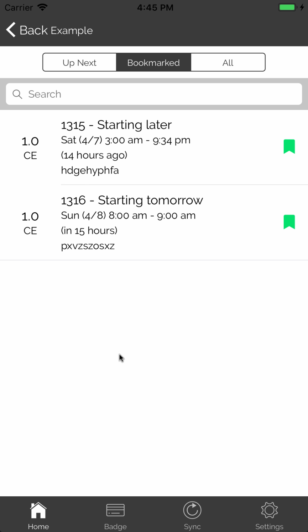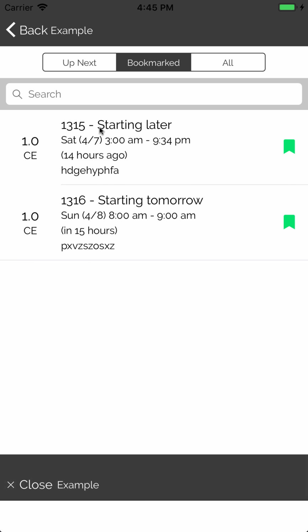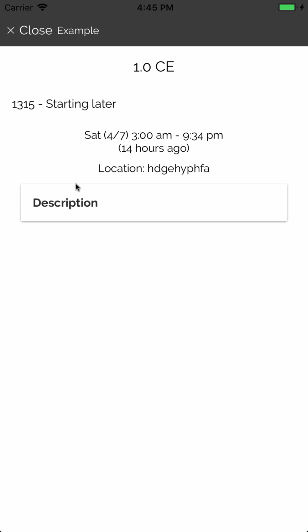If you want to see more details about a particular event, you can click on that event, which will open up the Details tab. Now, this is just a fake conference, so there aren't many details here, but in a real conference, conference administrators will add additional information.